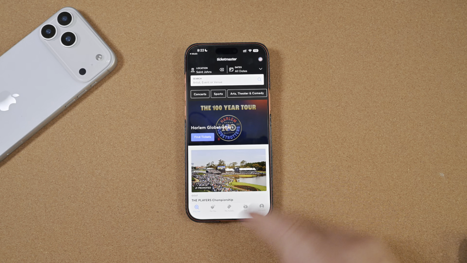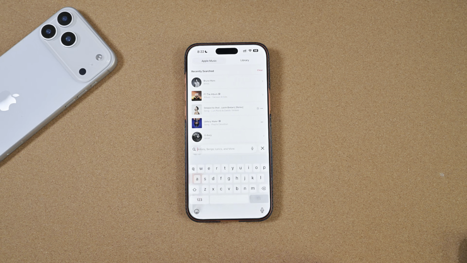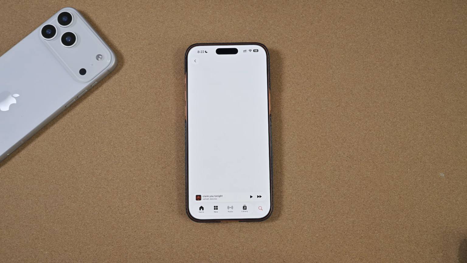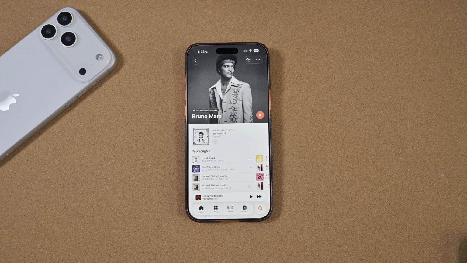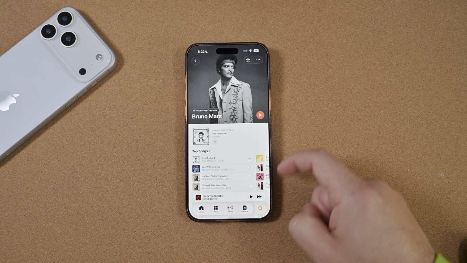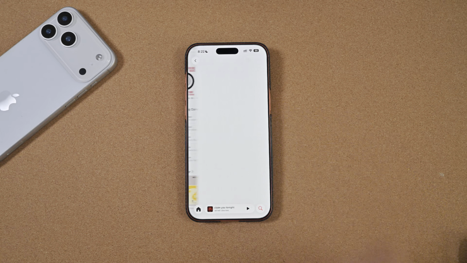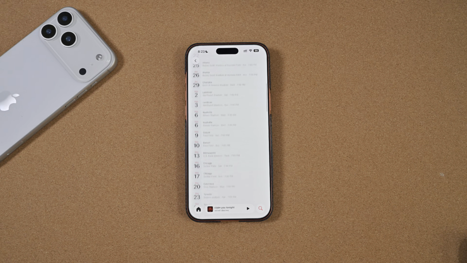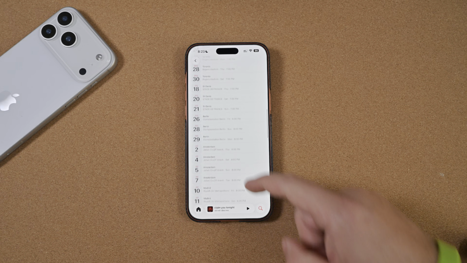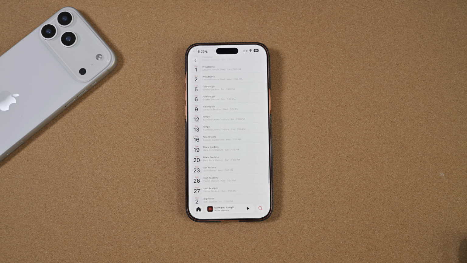That is not the only way to find this though also. Let's go back out of Ticketmaster and let's search for who's coming. Oh yeah, Bruno Mars. If you open up a specific artist you search for, you can see it says upcoming concerts right there. And if you go into it and scroll down, I believe it gives you that upcoming concert list right here and shows you exactly where he's playing and what date and time those shows are at. So I thought that was a pretty cool, neat listing and integration right here.